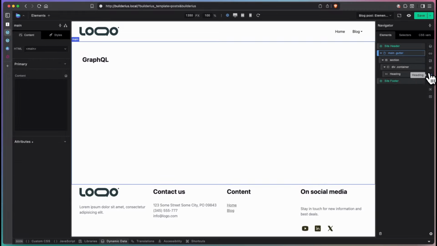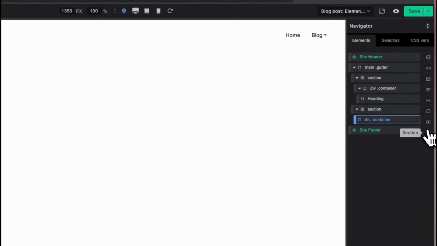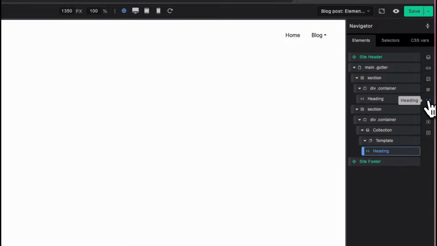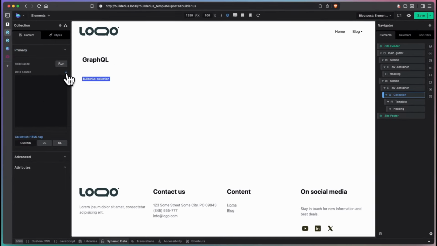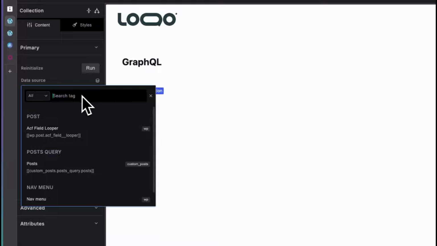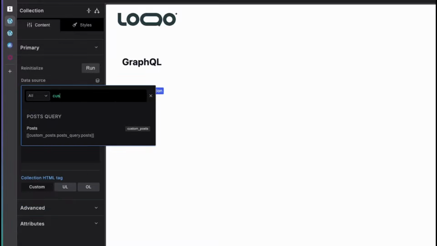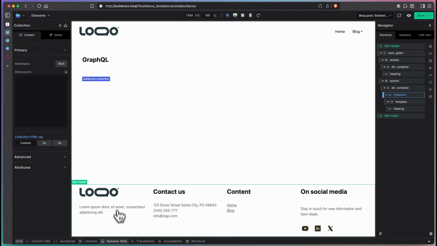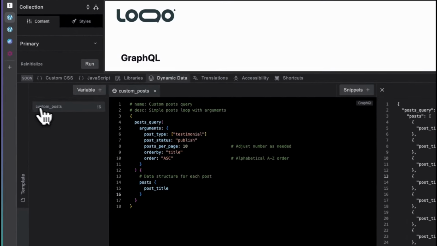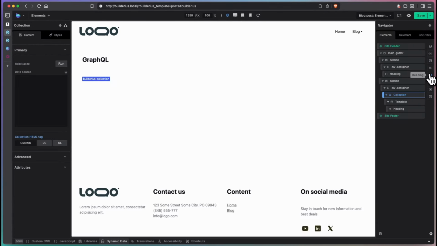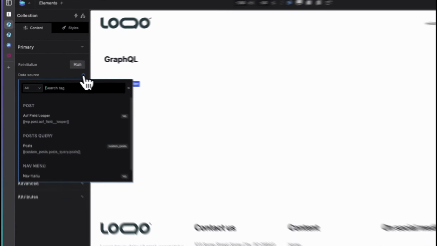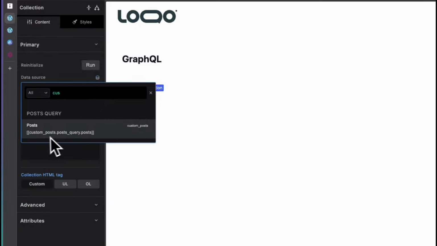Let's now use this thing inside the template. So I'm going to create another section, and inside that section a collection, and inside that collection a heading. Then I'm going to click on the collection element, and here I need my data. So I'm going to open this, and I'm going to type custom, because that's what I was using in my naming of the data var. Remember, when I created that data var, I called it custom posts. So back here, I'm going to say custom post query.